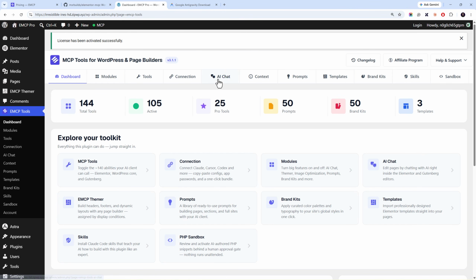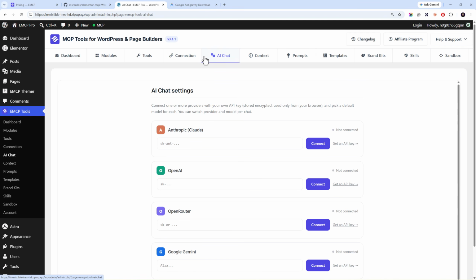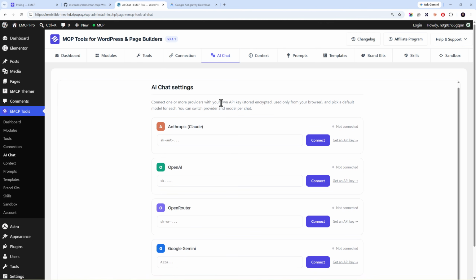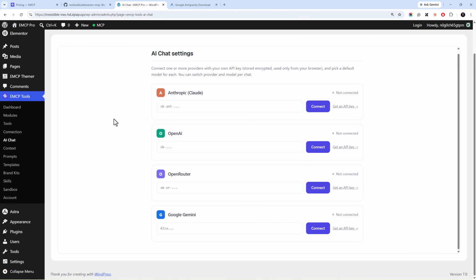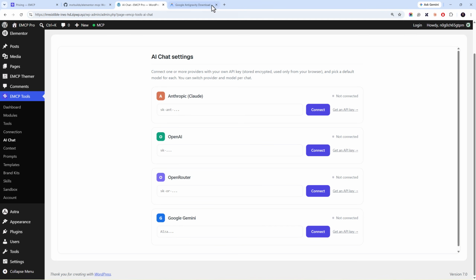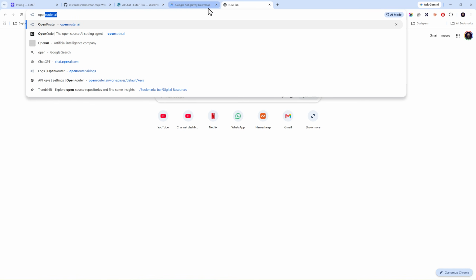And first of all, the AI chat. It's an in-WordPress AI feature that we have introduced in EMCP 3.0. If you want to use your AI API keys from Anthropic, OpenAI, OpenRouter, Gemini inside the WordPress dashboard, you can use this feature, and this is still in beta and you can help us improve it further. Let me show you how quickly it works.